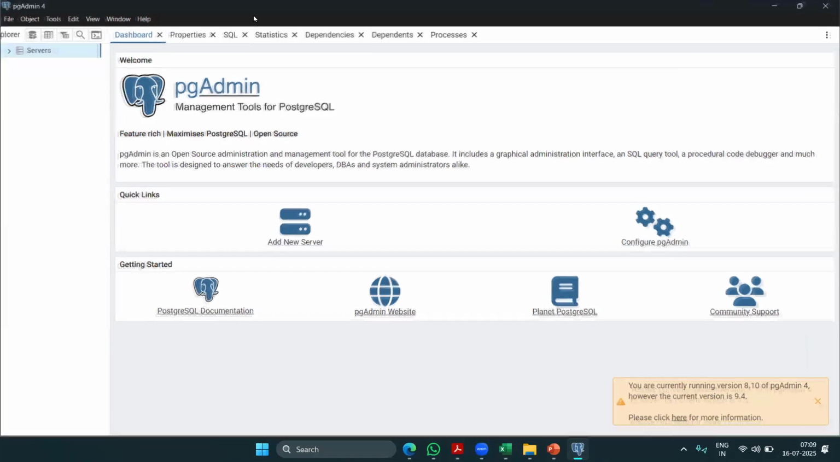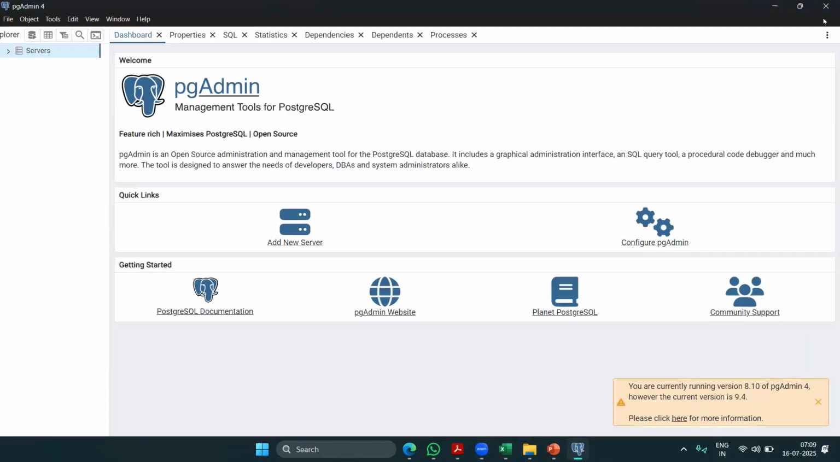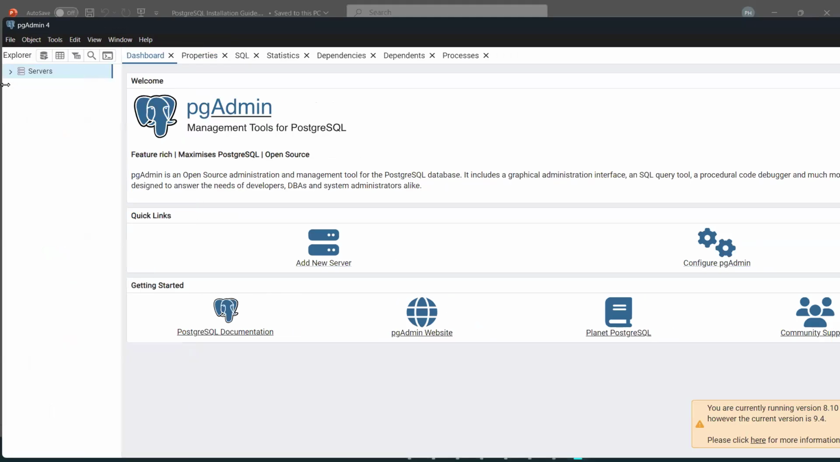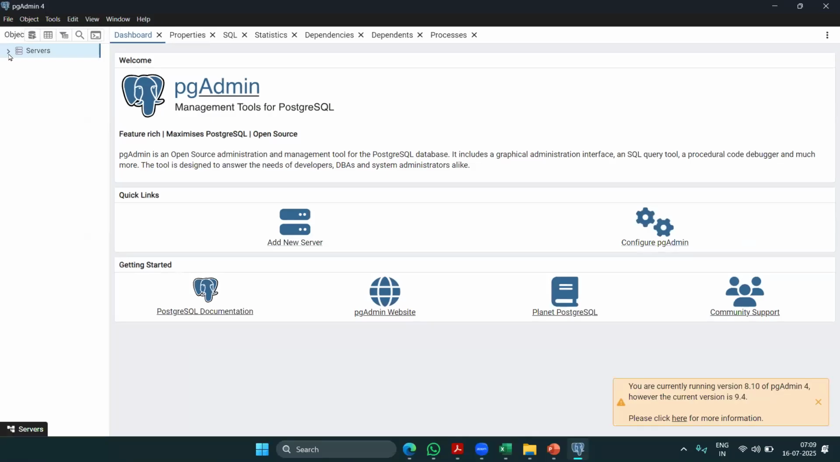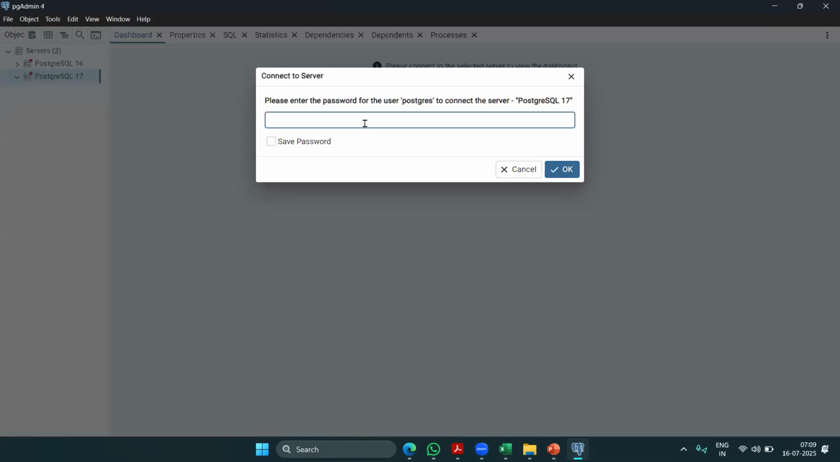On the pgAdmin 4, right? On the left side top, guys, please check it here. On the left side top, we are going to have the servers. See, here the servers. When you click on these servers, you are going to see the database engines. So I have 16 and 17. For you, you are going to see only the 17. When you expand this one, it will ask for the password.